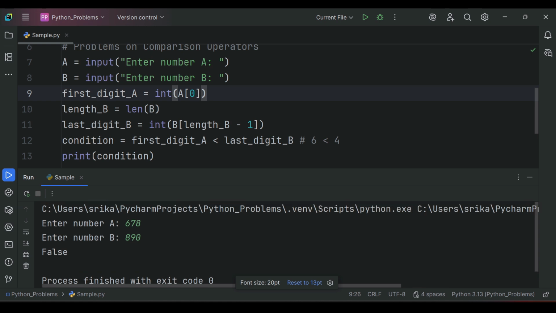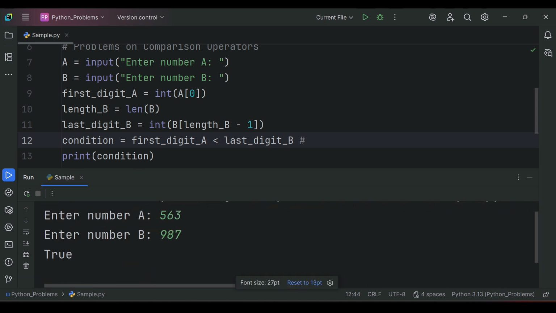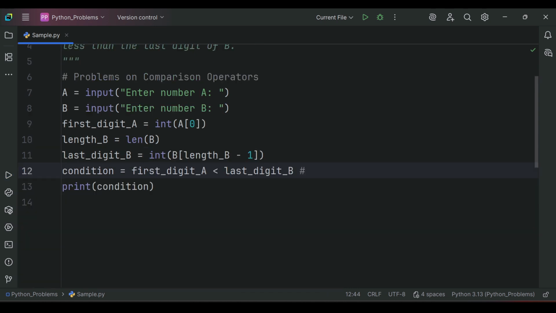It's a false value. See, the first digit of A is 6 and the last digit of B is 0. That's why the condition is false. Next, more three-digit numbers: 563 and 987. The condition is true. 5 is less than 7, right? That's why the condition is true. Like this way, we have to check the problems.